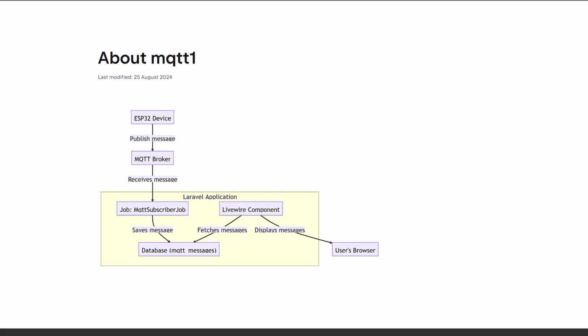To simplify the concept, I have prepared a diagram where the ESP device publishes messages. The broker receives these messages and directs them to the subscriber. In this example, a Laravel application is the subscriber. To avoid blocking the application, we need a job that runs in the background, saving the message in the database. A Livewire component then fetches these messages and presents them in a view.